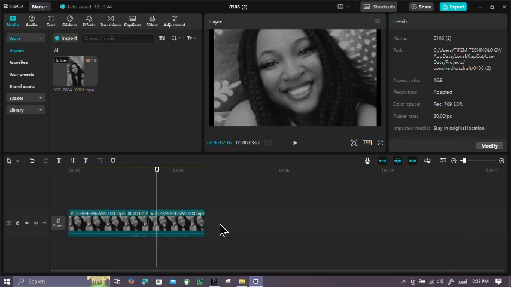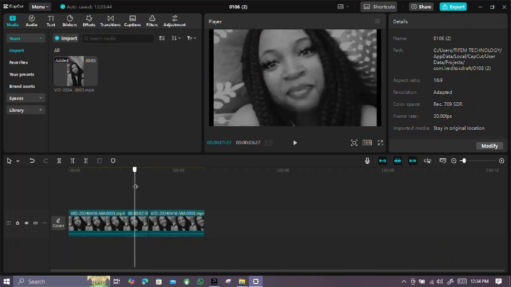Now you can join the remaining segments together. If you're using a phone, you have to join the remaining segments together, but if you're using a PC, it automatically joins together. You don't have to merge them, they're already together. As you can see, they're already together.